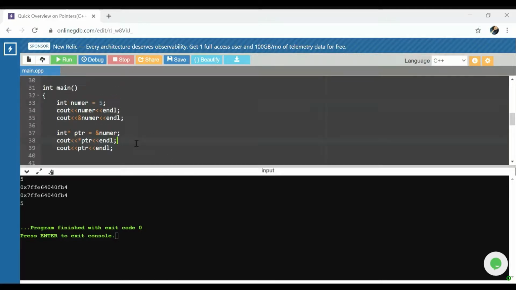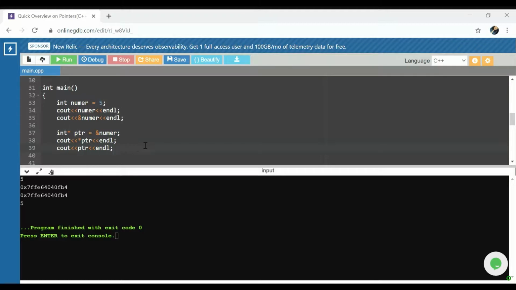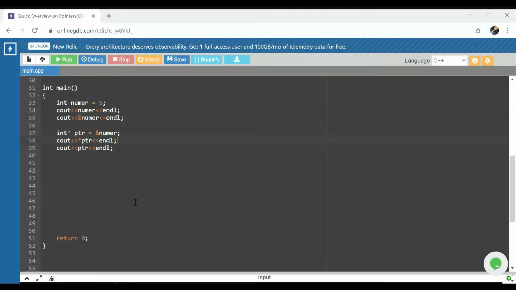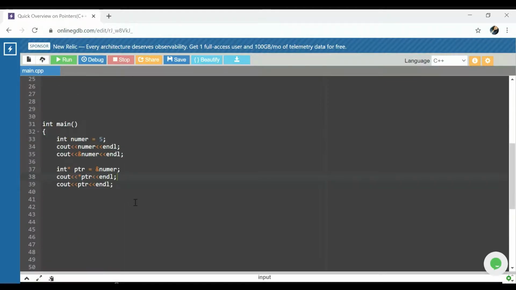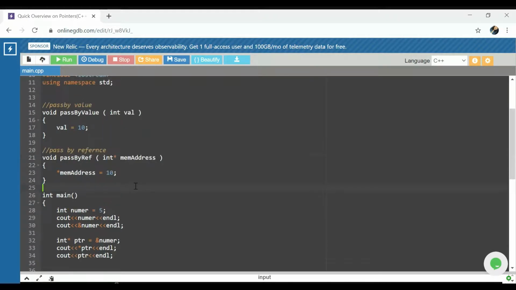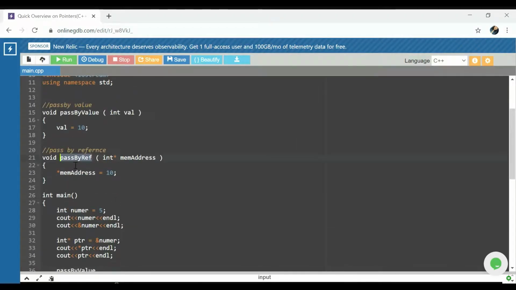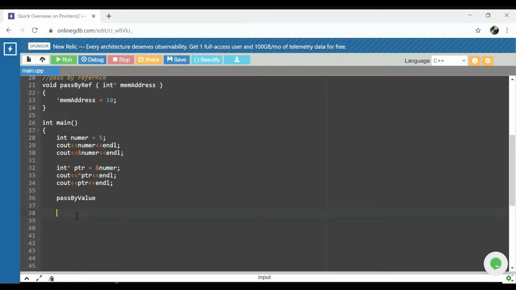Okay, awesome. Now, why would we ever want to use this capability? It just seems kind of silly and there's a lot to write. You could just use the ampersand. So we're going to look at the first example of when we would want to use this, and that is in the case of functions where we'd want to pass by reference or pass by value. So let's go ahead and take pass by value and then pass by reference right here.